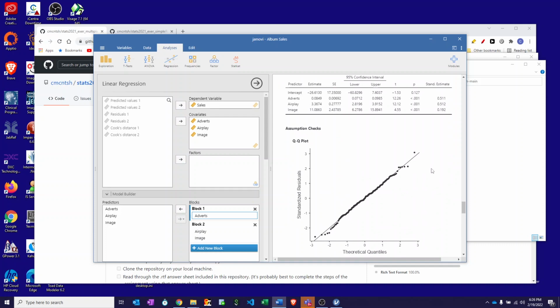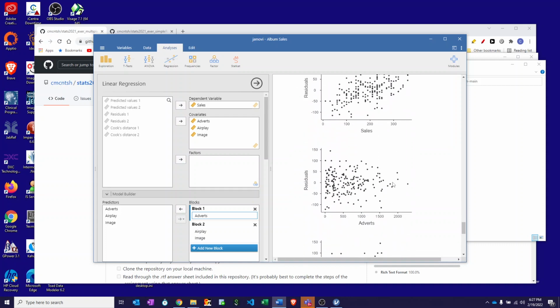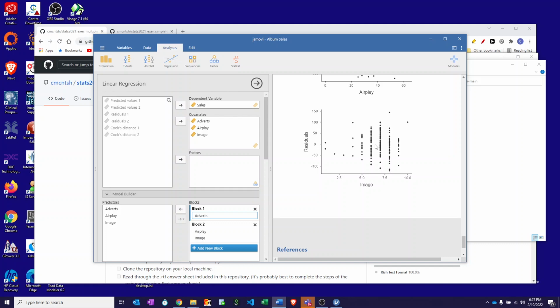All right, and then some assumption checks. We can see our QQ plot between the quantiles and our standardized residuals. It looks pretty good. And we will talk more about residual plots later in the semester when we talk about regression diagnostics.